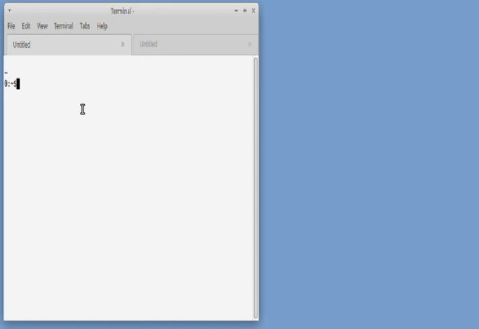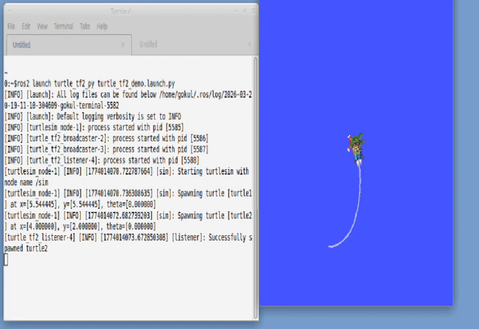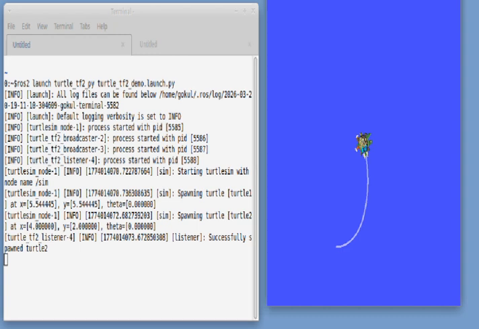First, if you have not installed the tf2 package, you have to go watch this video to install the tf2 package. Once that is done, you come here, open a terminal, and type ros2 launch turtle_tf2_py turtle_tf2_demo.launch.py, and click enter. Now it's going to open a new window, as you see there, where there's a turtle, and one more turtle which just came and sat on top of the other turtle.